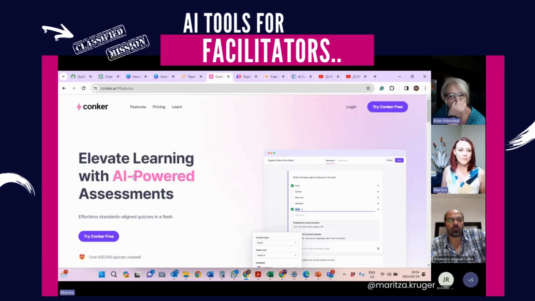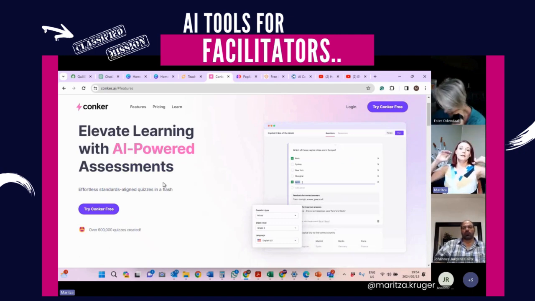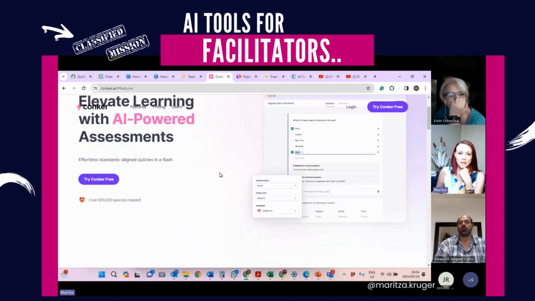Here's another one, Conker, elevating learning with AI-powered assessments. Now, you can do online assessments just like in Google Forms. You can also set it up with answers and everything, so it can automatically assess it for you. Here you guys can also look, there's over 600,000 puzzles that have been created with this tool as well.